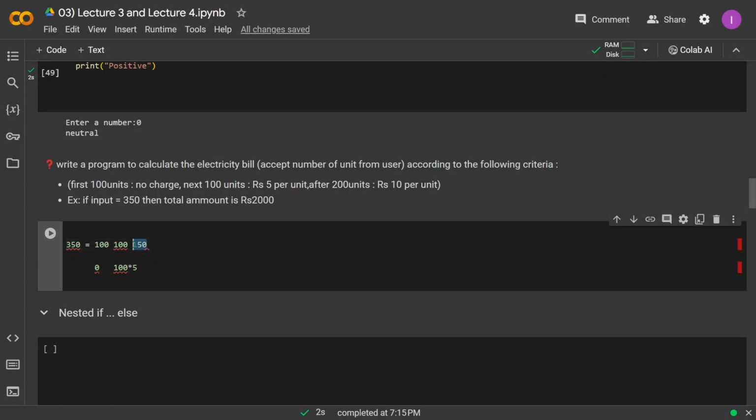Then for this particular amount, whatever the left amount will be, for that, 10 rupees will be per unit. So here we have 150 units and per unit it is 10 rupees. Then what will be the price? 150 into 10, right? Because 10 per unit and we have 150 units, so 150 into 10 is the total price of all the 150 units.